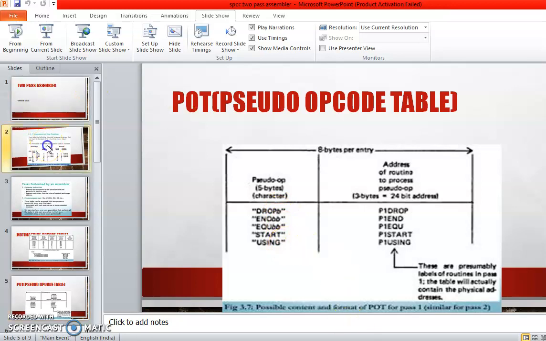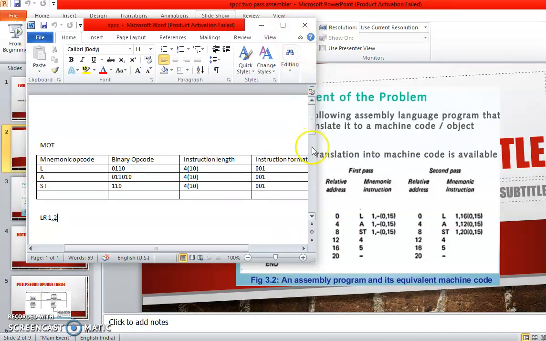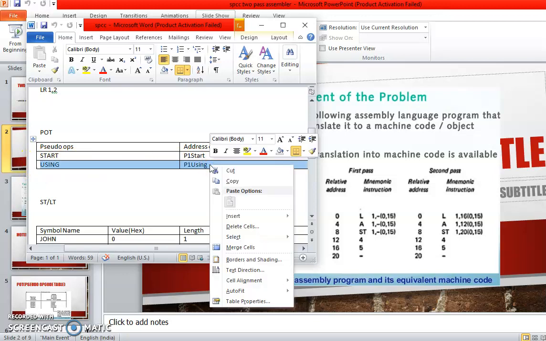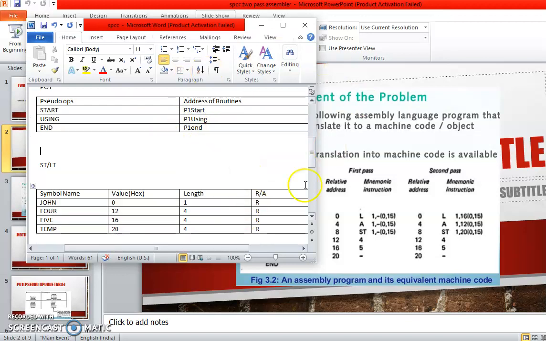Now, as far as our program is concerned, we have three pseudo opcodes: START, USING, and END. So these three pseudo opcodes already have a predefined meaning. The entry into the pseudo opcode table will be simply in this way, where we put all the pseudo opcodes which we have, and for the address of the routine we can simply write down the address where it needs to go.